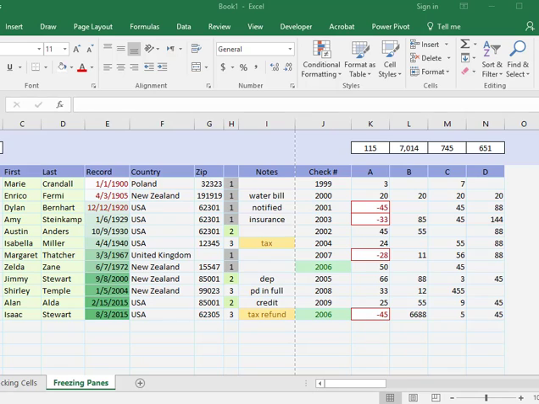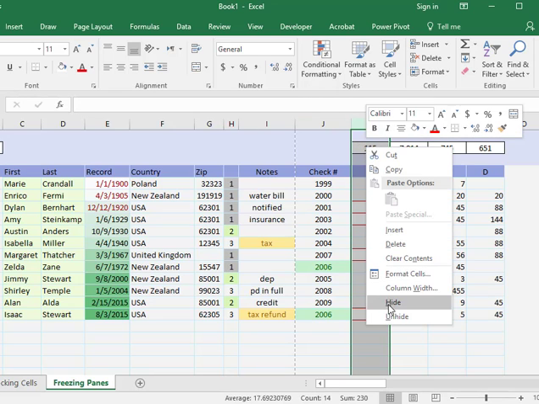There are times when you might want to hide a row or a column. You don't want it to print out, you don't want other people to see it, maybe you want to protect the page and they can't see it. So let's just say we want to hide this one that says A in it. What you do, you click on it, and then right click for a contextual menu and choose Hide.